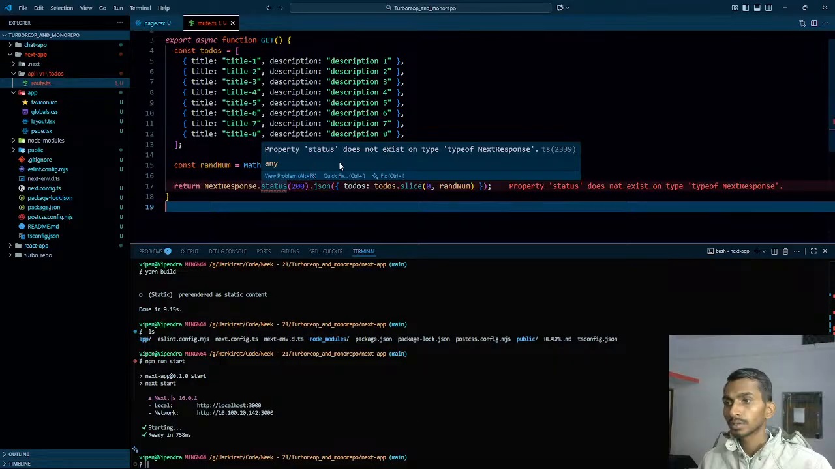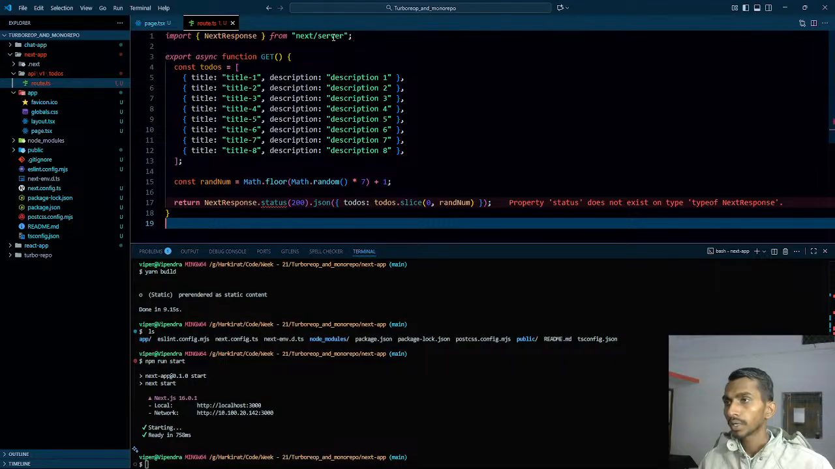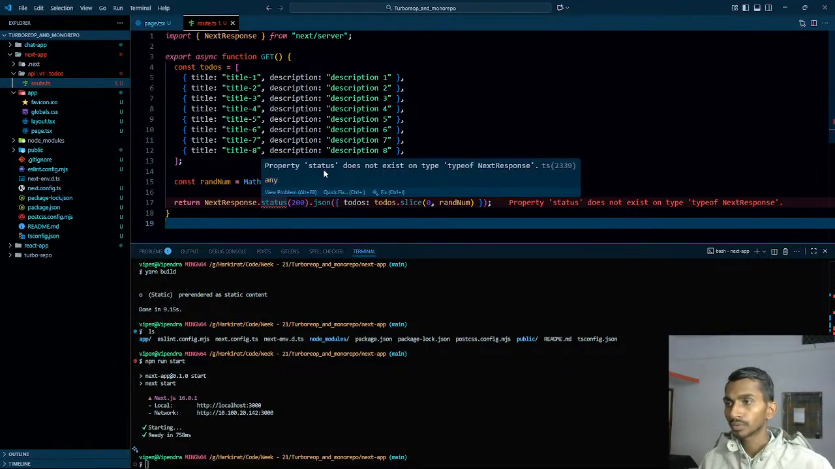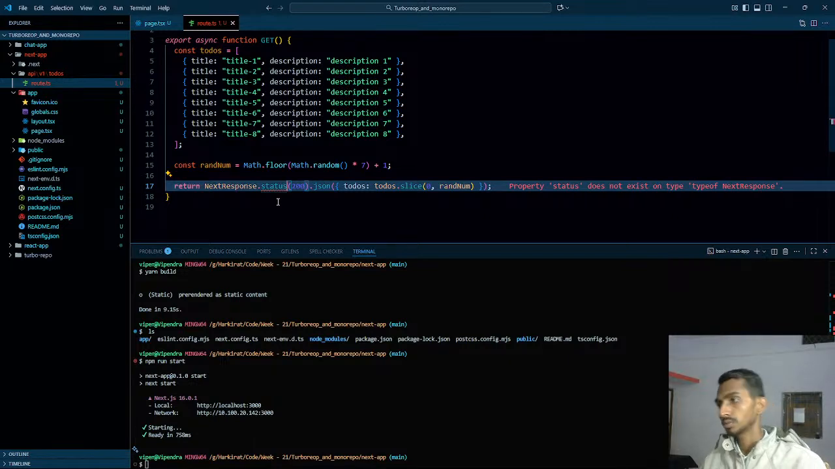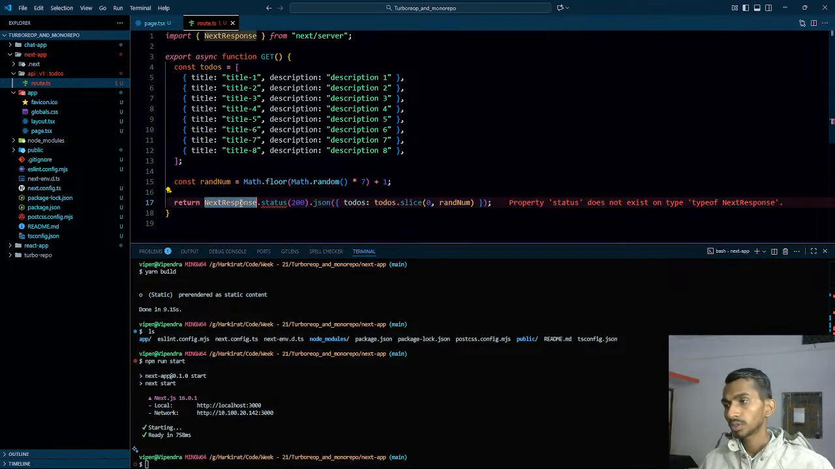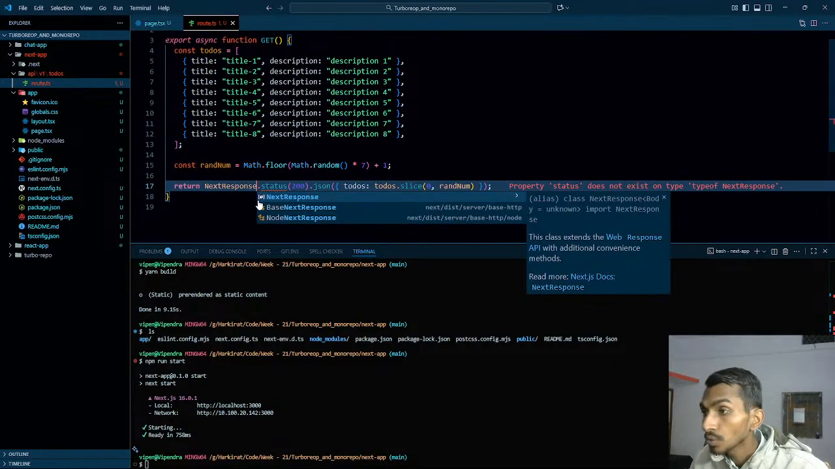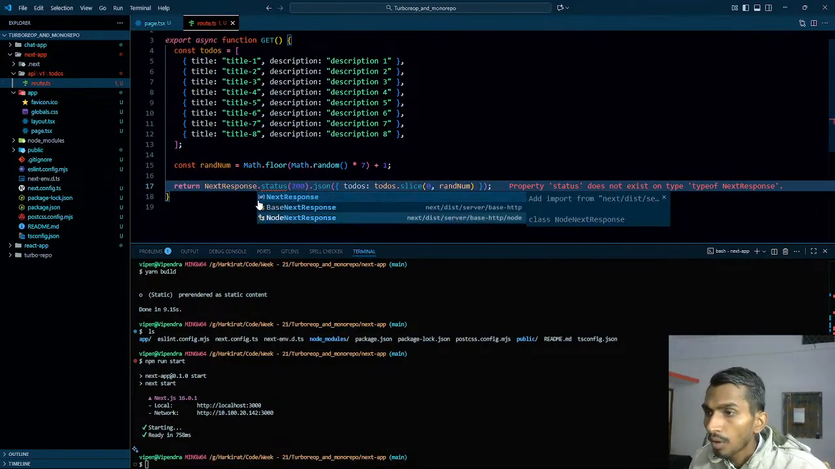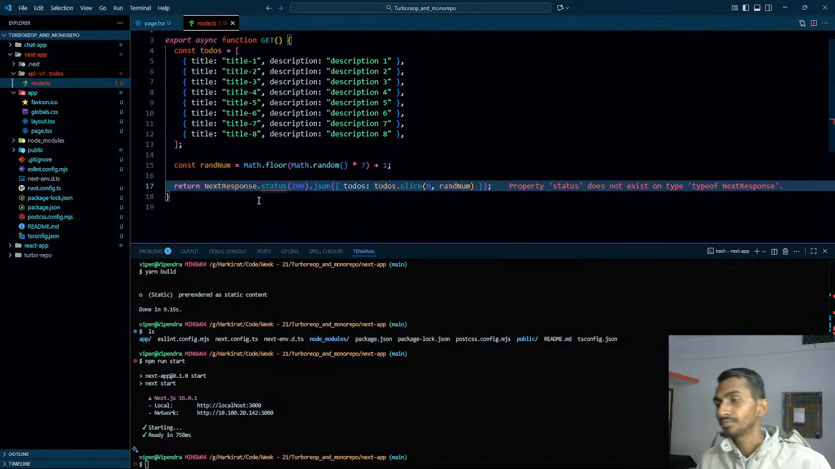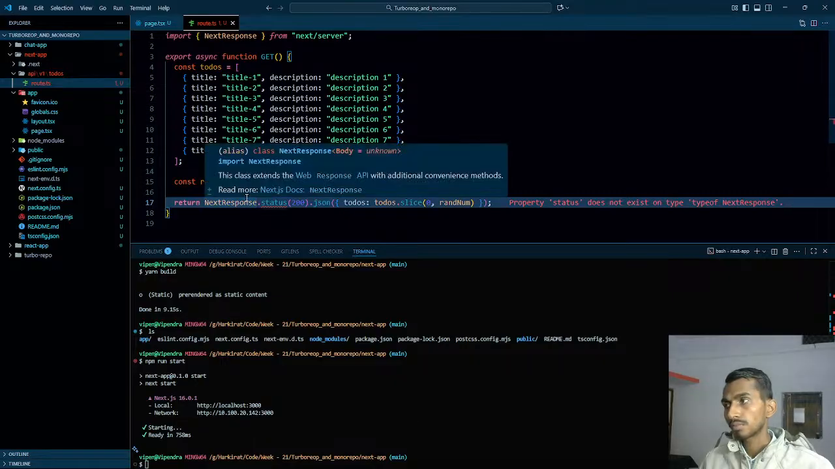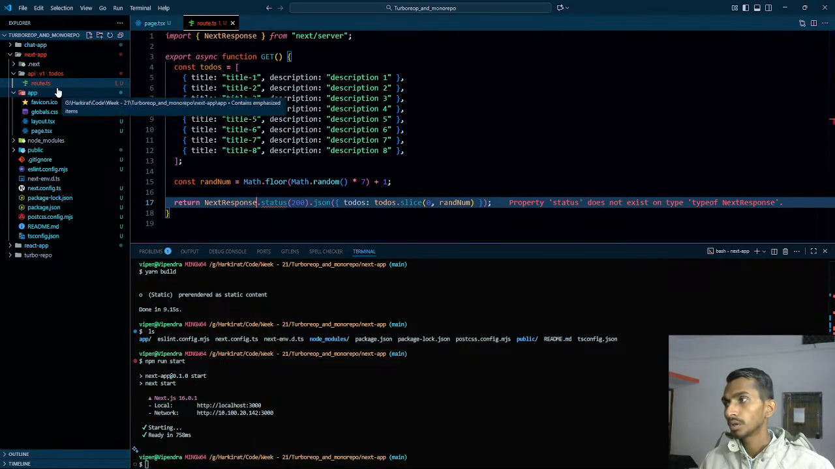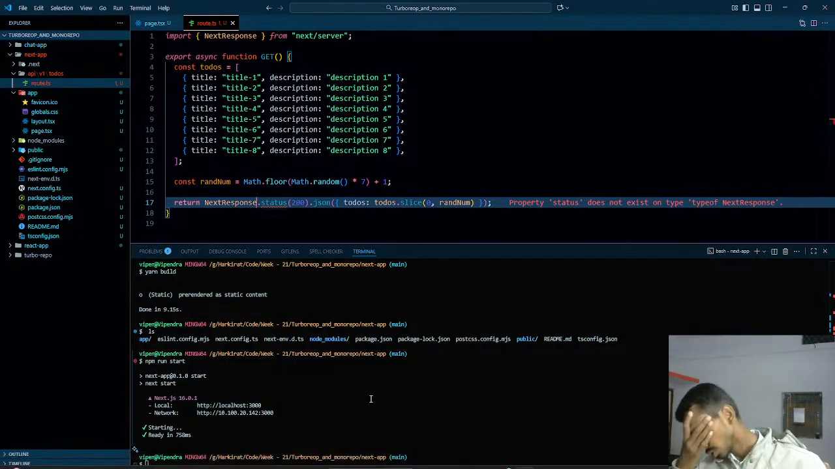Why is it type next response? So we are getting it from the next server. What is the problem? Property status does not exist. Okay, it does not exist. Okay, really? It does not exist. We have next response in here. Any other way to get this next response? Not really. What to do? As for the backend, I'm not even quite sure how it's created.